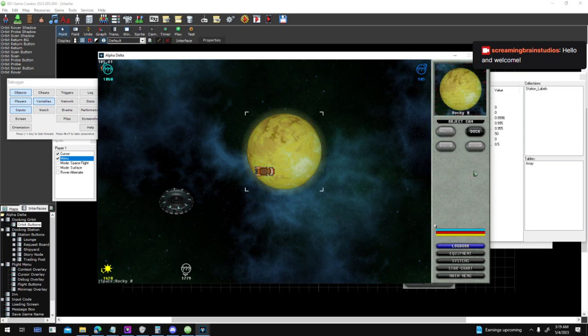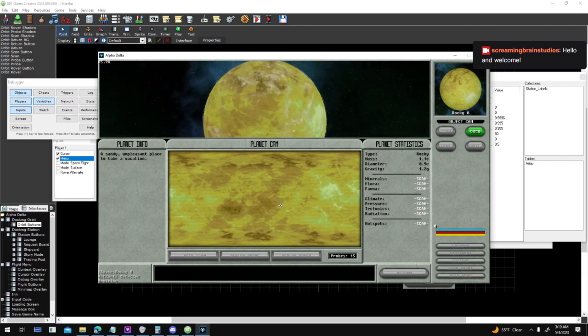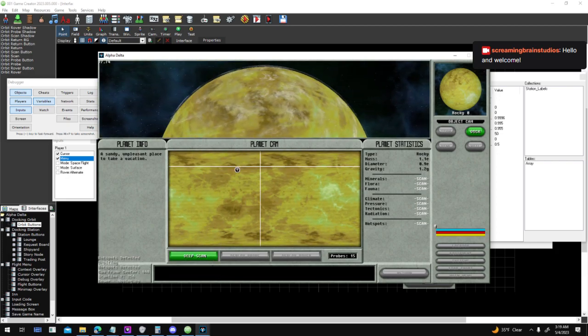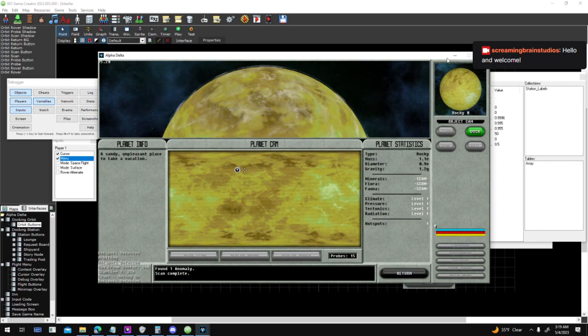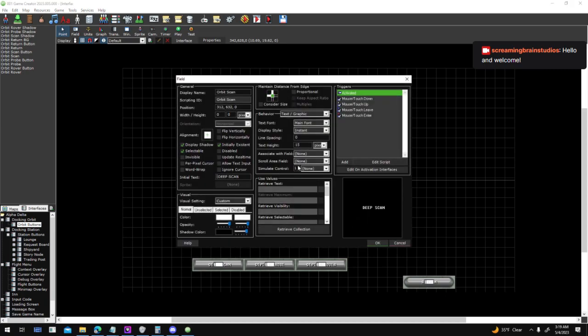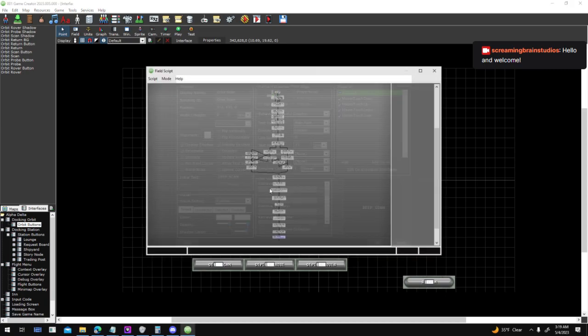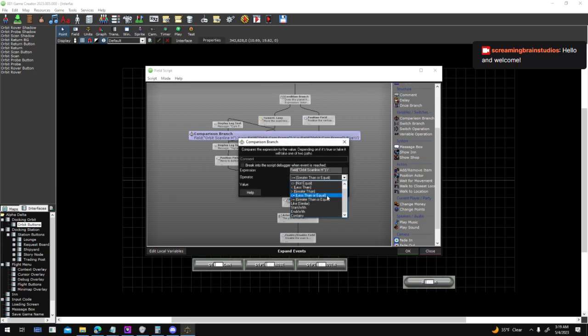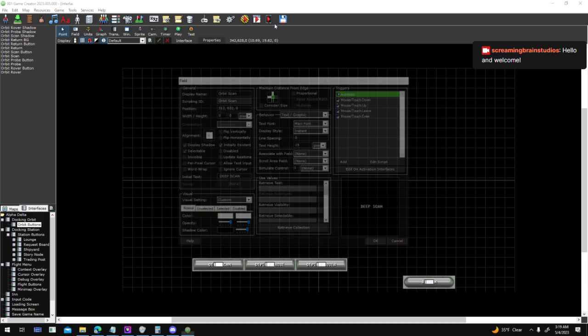Scanning. Entering planetary orbit. So, we'll do a scan. There's our hotspot. And it's anomaly detected, moving up, which is the opposite of what we want. So we'll just come in here again. And the quickest way to remedy that would just be to swap this around. Less energy. So we'll try that.